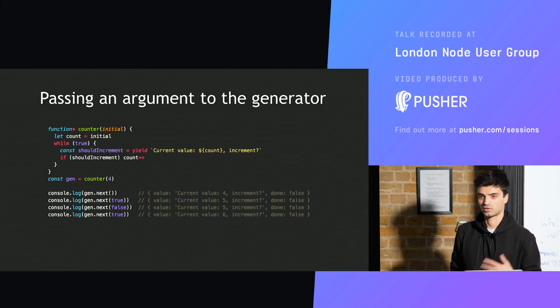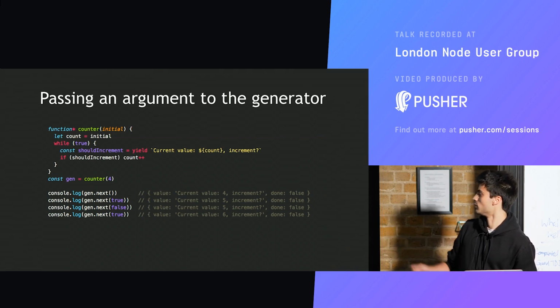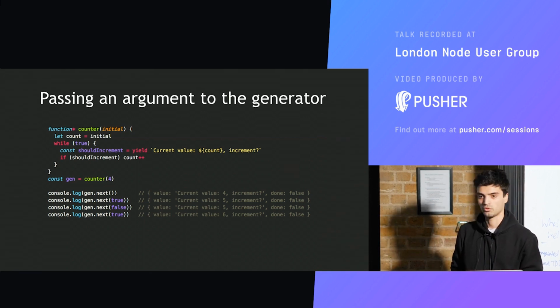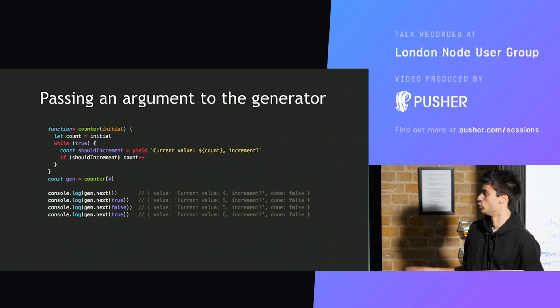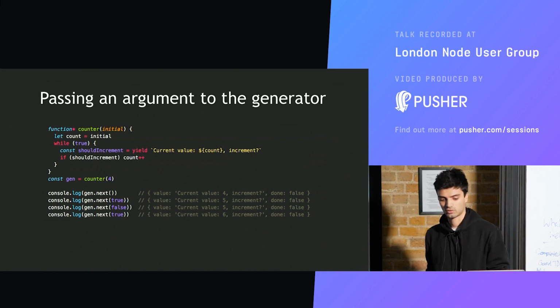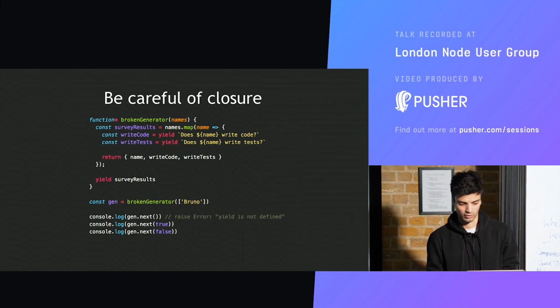The first time, I just start the generator and get the 4, which is my initial value. Then if I call gen.next(true), I'm setting shouldIncrement as true for the rest of the execution. Then it's looping again and again. You can see that if I say gen.next(true), I'm actually incrementing the counter, and if I say false, I'm not. So it's another really useful feature.